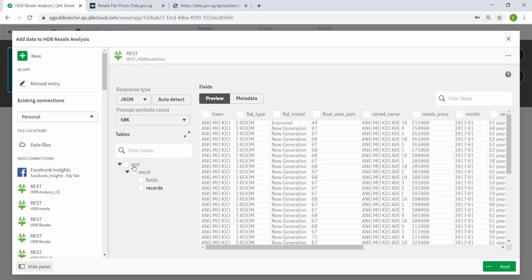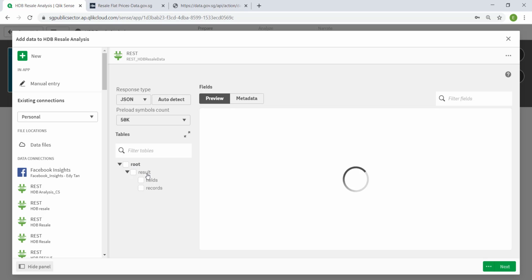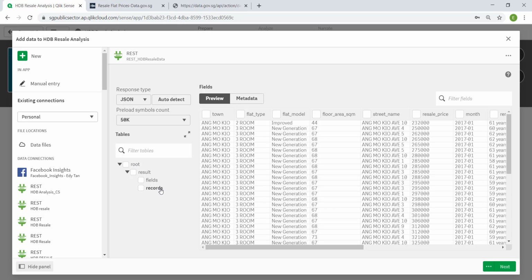You can click on Root and click on Records again to refresh your connection. Make sure that the rows are all loaded and click on the checkbox beside the record. This will check all the columns to be brought back into the dashboard. Click on Next to proceed.